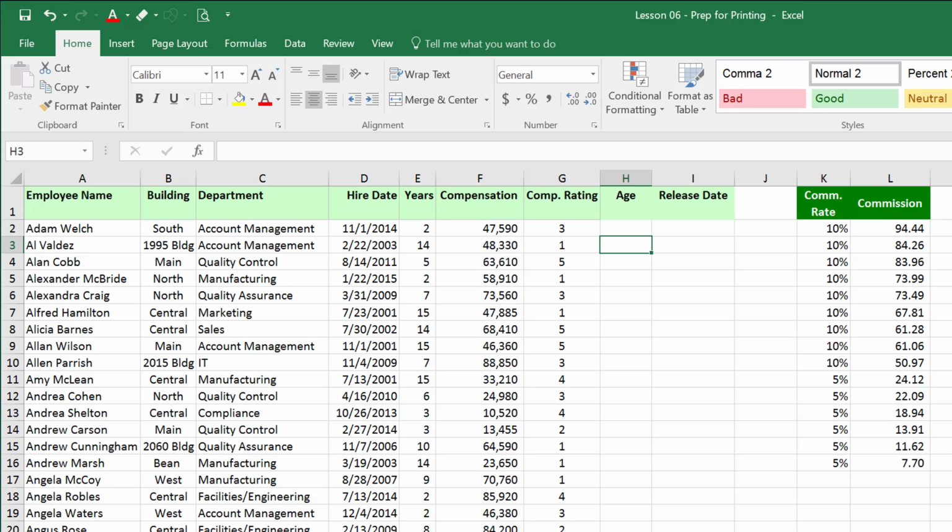Actually, I don't want to print that. So I'd like to just print all the way over here to the end of G, but H and on I don't want to print. So there's something we can take into account as we work with our margins and other things.